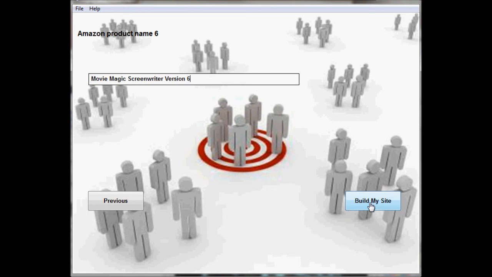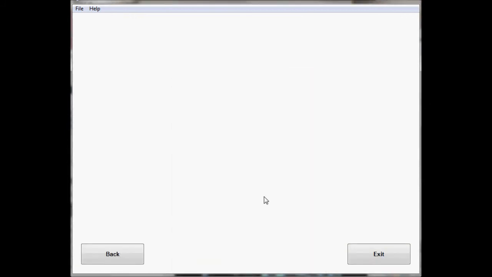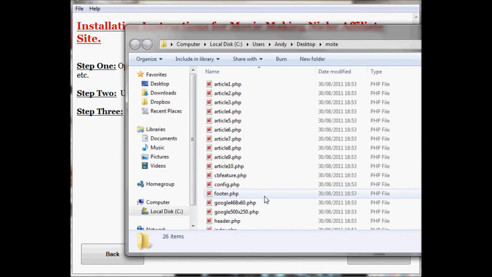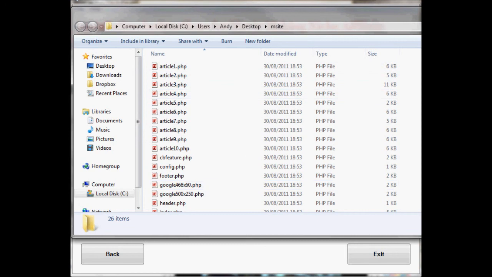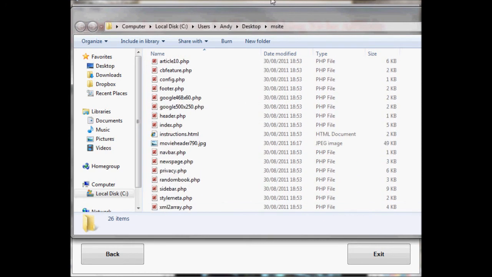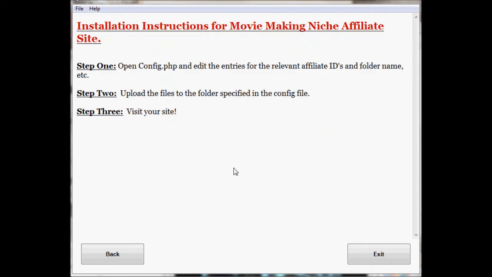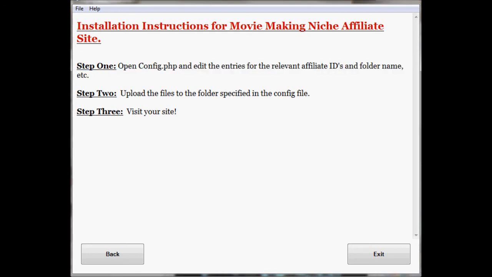And then when you get to the end, you hit the Build My Site button. Choose a folder for it to go in. And we just wait a moment now, and we're done. Okay, two things happen. It's displayed some instructions, and it also has opened up the folder that has all of the files. And basically, you just follow those instructions. Now, if you've done this for yourself and you've put in your IDs as you've gone along, you don't need to do step 1, because your IDs will already be in the config file.